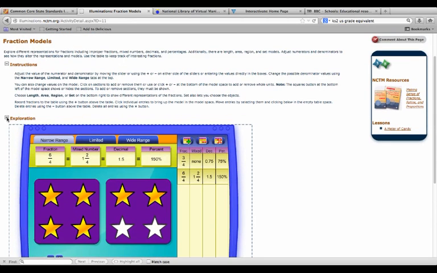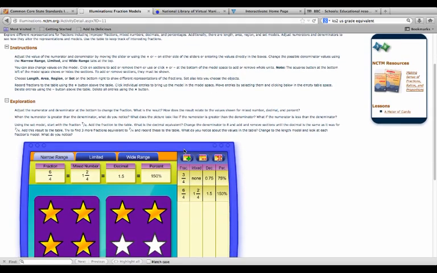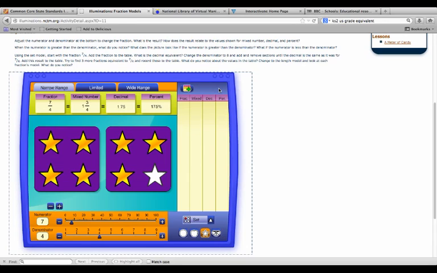Under the exploration, there are some teaching suggestions, such as using the set model. Start with the fraction 7/4. I'll clear the table right now. Add the fraction to the table. What is the decimal equivalent?